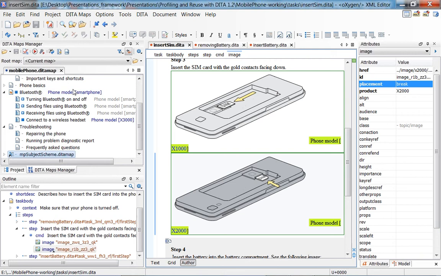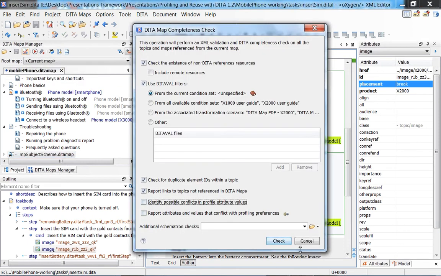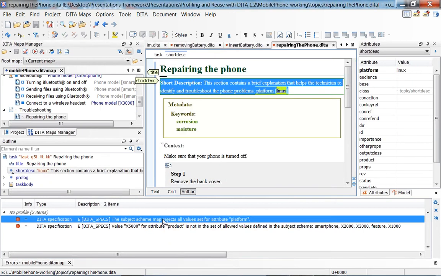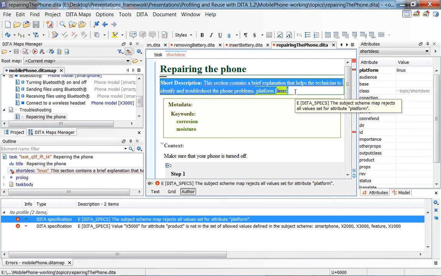Right. And another way oXygen uses the subject scheme, for example, if I validate and check for completeness again, I notice that I have two errors. Let's take a closer look at these errors. Well, the first one is that I'm using the platform profiling attributes for profiling some content, and like I've shown you in the subject scheme, I have forbidden the use of the platform attribute.